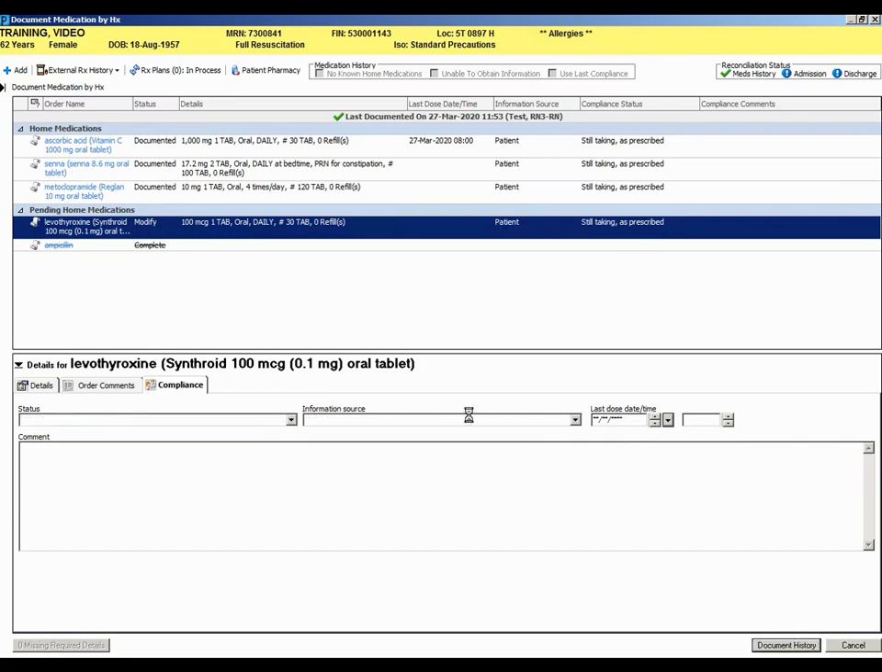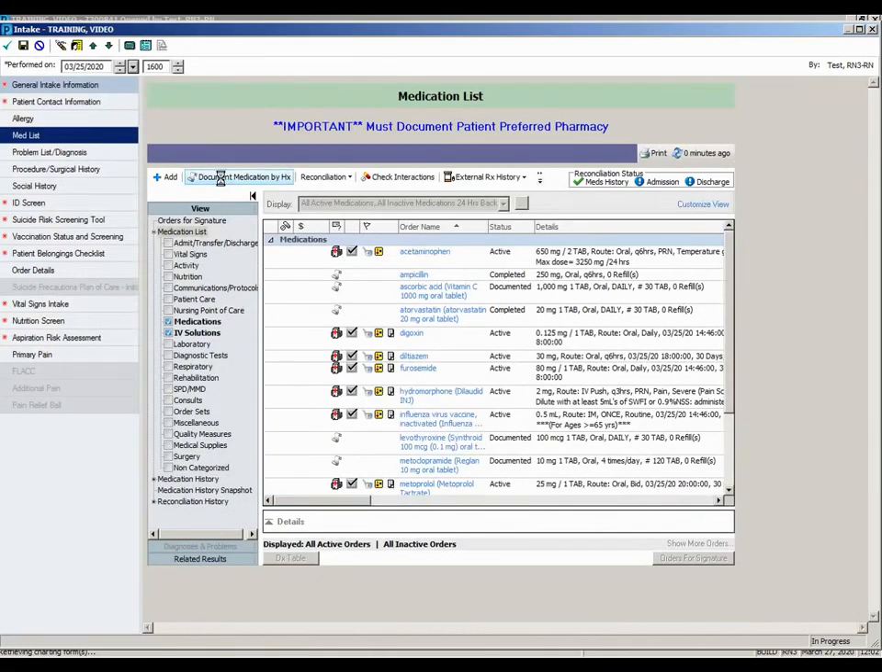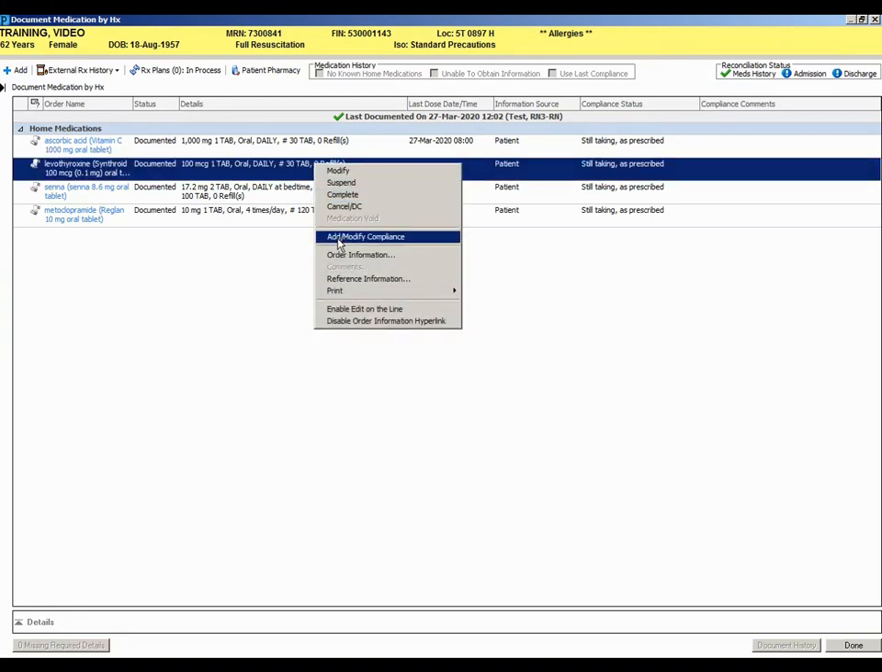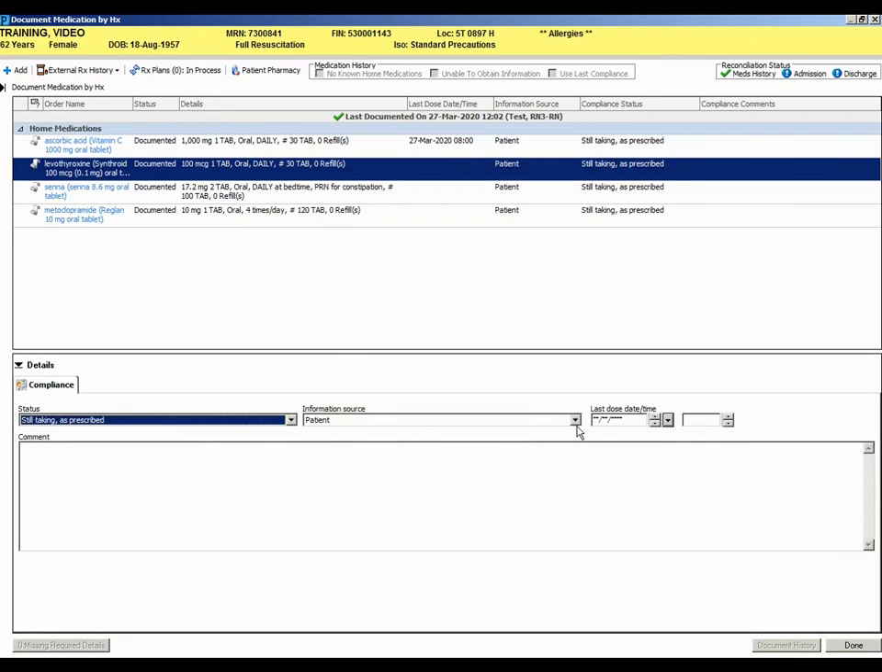If upon review medication details remain as previously documented, compliance and last dose date and time should still be updated. Right-click on the medication and select Add Modify Compliance. This takes you directly to the Compliance tab.